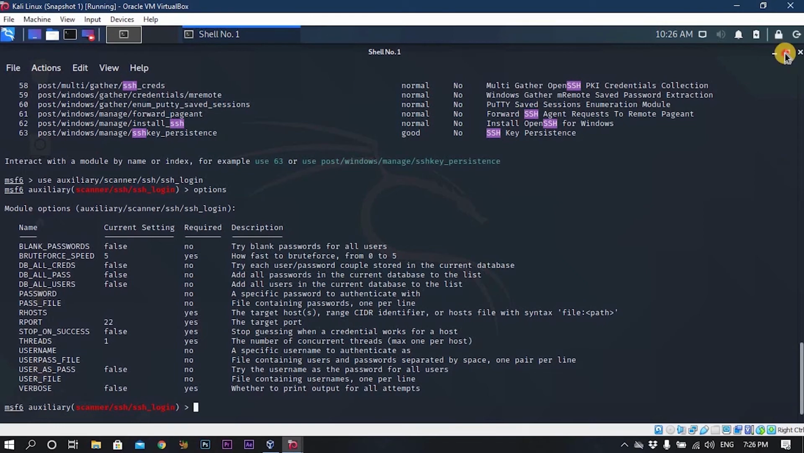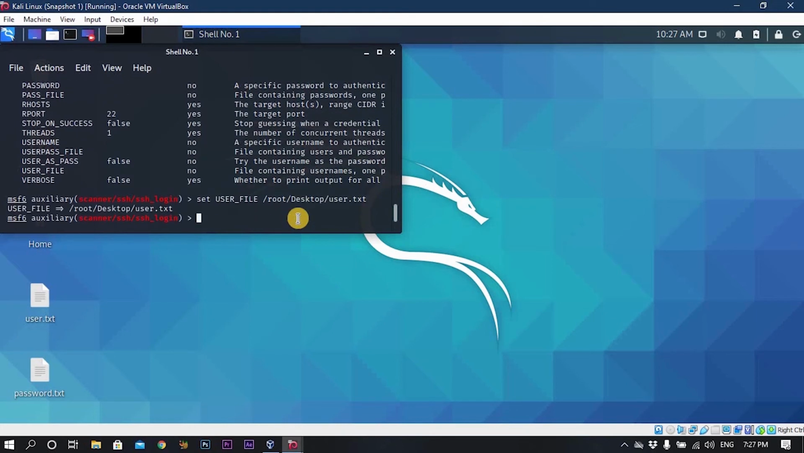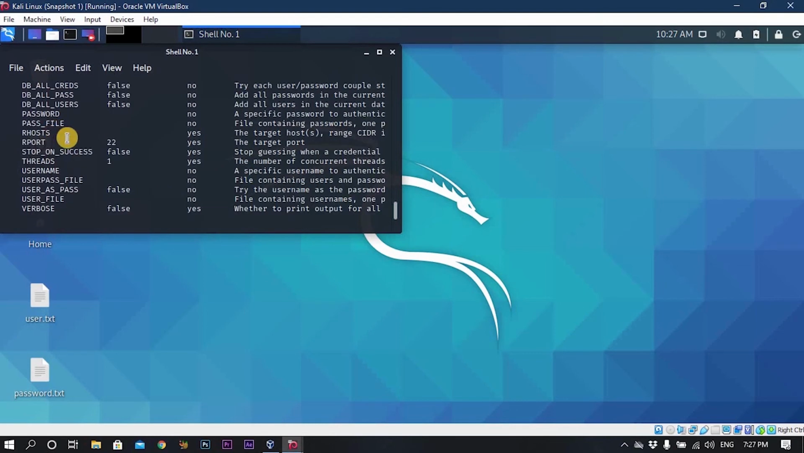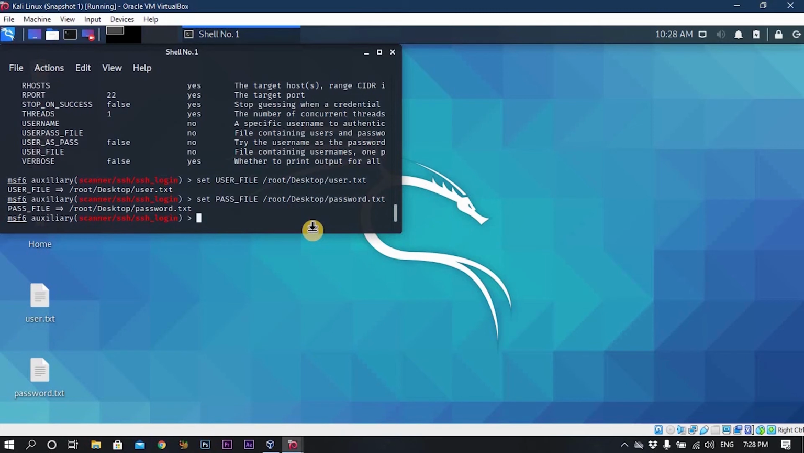Let me minimize the terminal. Okay. Now you need to set USER_FILE to this file destination, which is /root or /home/kali on your system, then Desktop/user.txt. Then you set PASS_FILE to the same destination, but this time you will use password.txt. Then you click on enter.